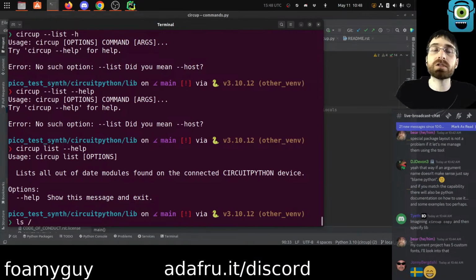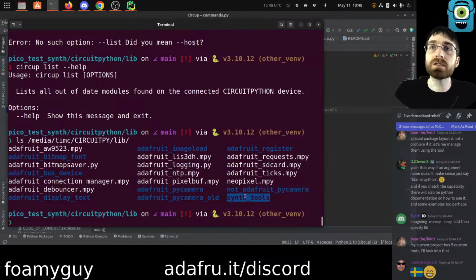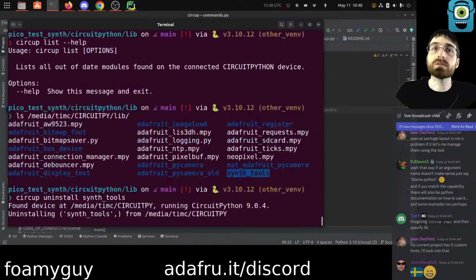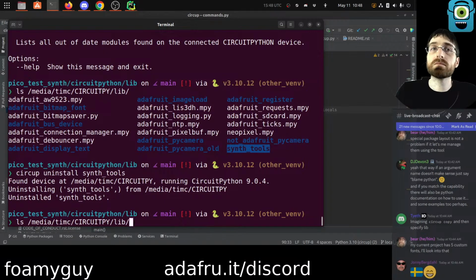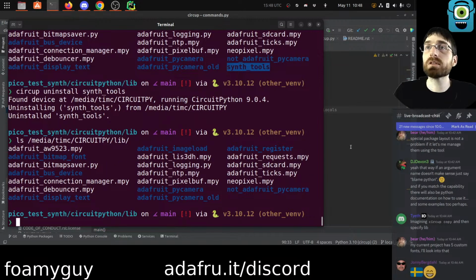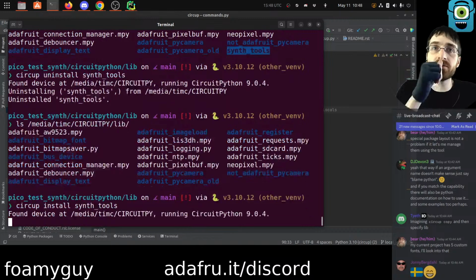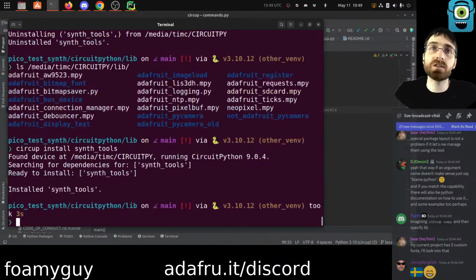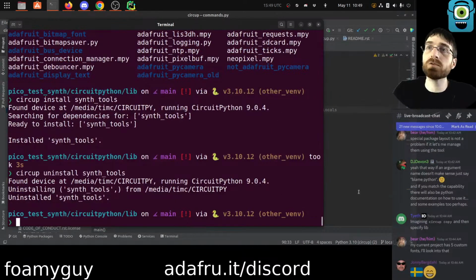For now, I guess we could just do ls media timc CircuitPy lib, which now does show synth tools. And can I uninstall it? Circup uninstall synth tools. Actually, yeah, that worked. I'm a little surprised that worked, but it did. Nice. Okay. So with this version, we can do install on a local folder and uninstall, and both work. Currently through disk, like USB workflow only.